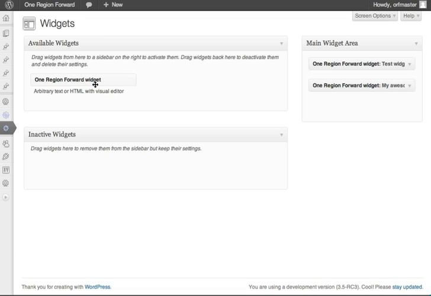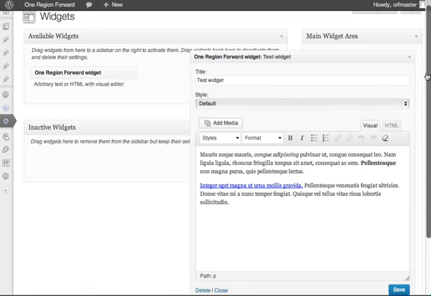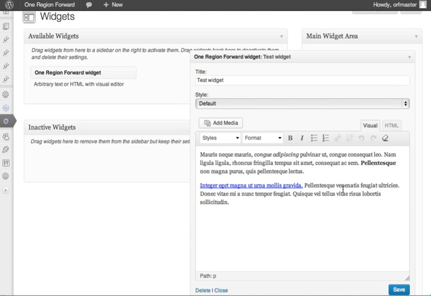So right here, we've got our widget on the side and then our main widget area. So I'm going to open up a test widget. And you can see, there it is. There's the widget. So we've got our test widget in the title. We pick a style or a color scheme, and I've got two here. And I'll show you how those get set up. And then down here, we've got the content of the widget.